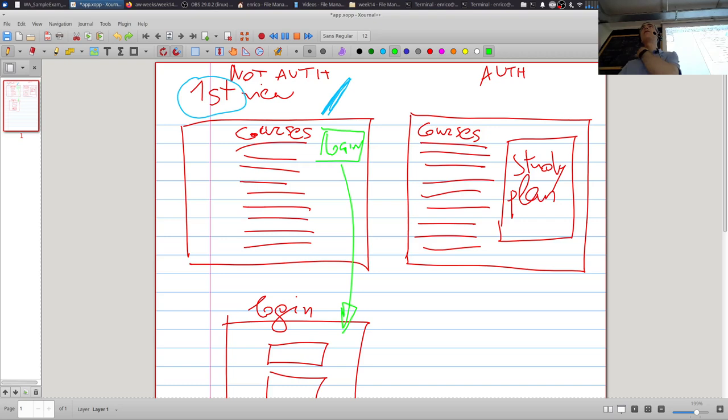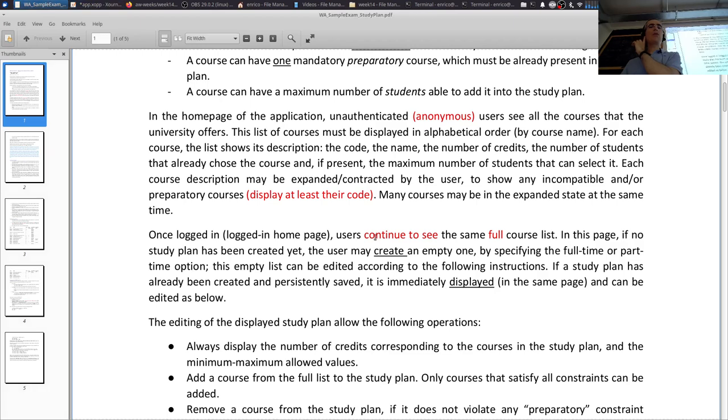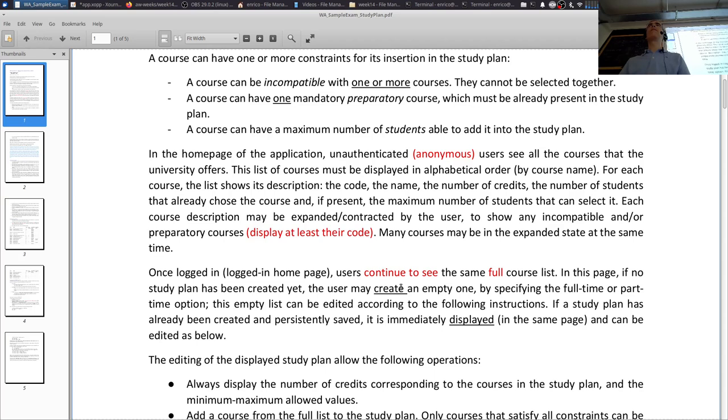Yes? Sorry, when there is no mention about the register page, do we have to use just the rows in the database, or do we have to create a register page? Register? No, there's no mention about registering users. Users are already in the database. Otherwise, it would be another view and really boring coding stuff, which is always the same. Okay? So that's why we don't require it. It would be simply copy and paste.